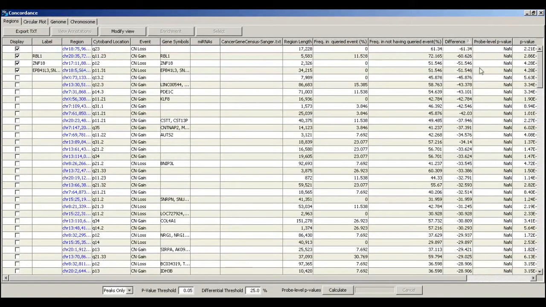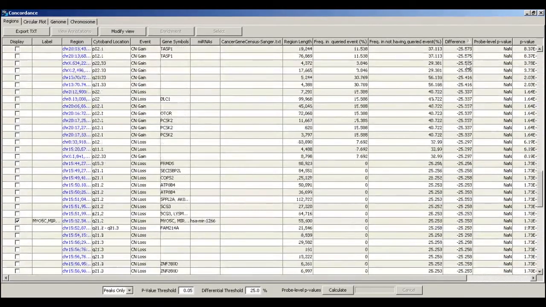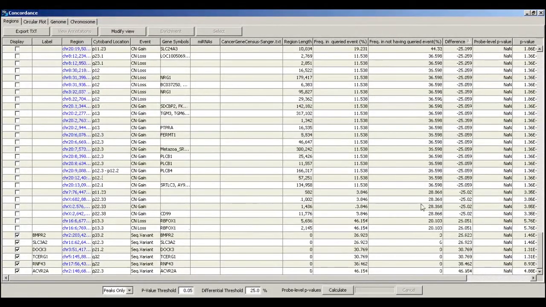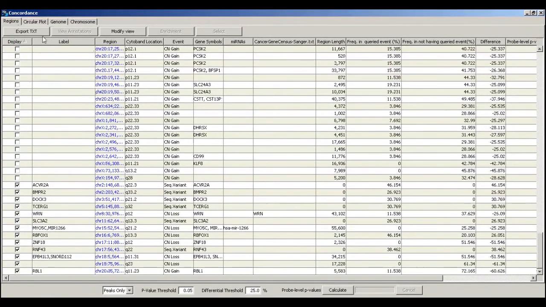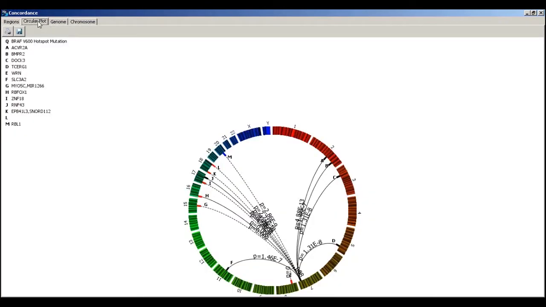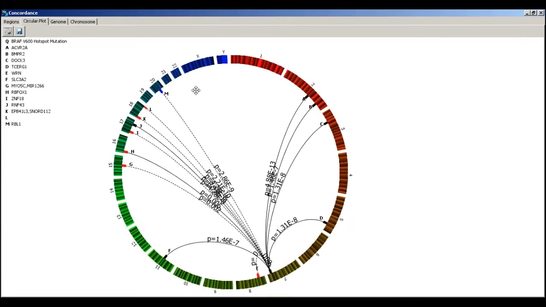Okay, and you see this has a negative value. This means that it's higher in the not queried group or the BRAF hotspot wild type group. And I'd also like to include anything that's significant only in that BRAF, any copy number changes that are significant only in the BRAF hotspot mutant group, which includes this RBFOX1. Okay, so if I click on this display button here, it's actually going to show me all the ones that I've selected. The label is showing us the genes that we've picked, and now if I click on circular plot, we can view these results. We can actually zoom in here and move it around.